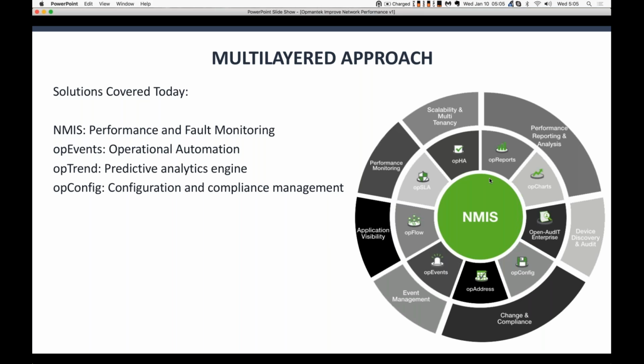We're going to talk about Opie Trend, which is Opmantek's trending and analysis module. It's a predictive analytics engine, really. What it does is it looks over a period of time, determines what's normal for a piece of equipment on a day-by-day and hour-by-hour window, and then tells you if the activities on that device are not normal. So we're going to talk about how to use that as well, and we're going to talk about how to use Opie Config for configuration and compliance management, but specifically how to use Opie Config to monitor and alert on device configuration changes.